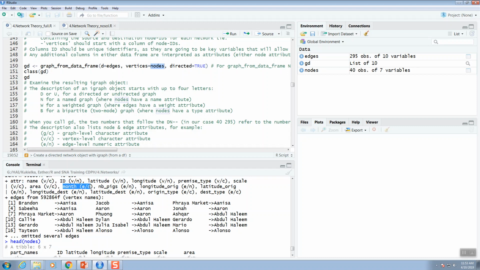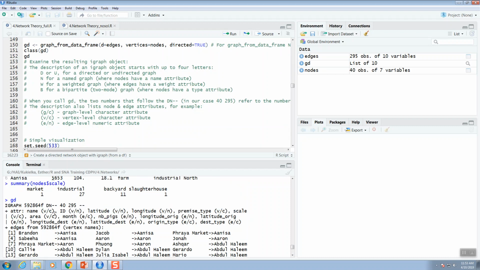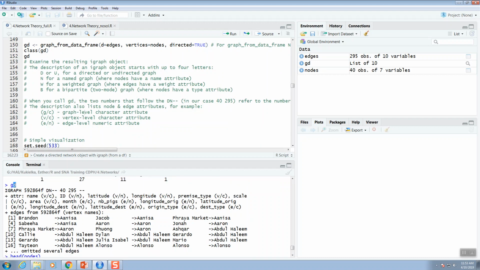Same or similar thing happened with edges. If you call edges, you're going to see that these are the columns of the edges table that we used to create the network. Okay, so that's what you see when you call an iGraph network. And these are, as it's explaining, vertex names. And if you see this here, it's already telling you that it's a directed network.